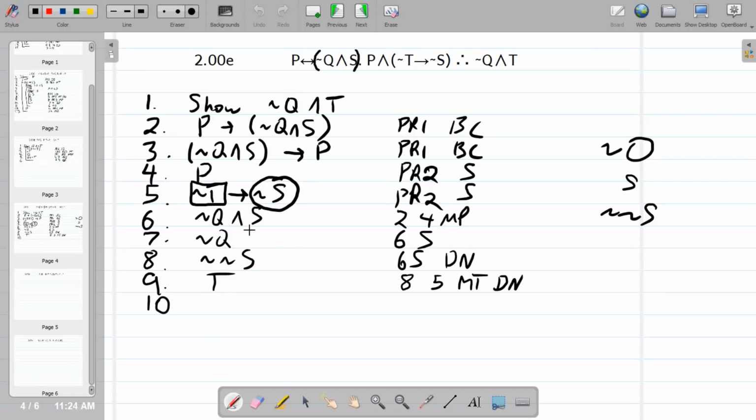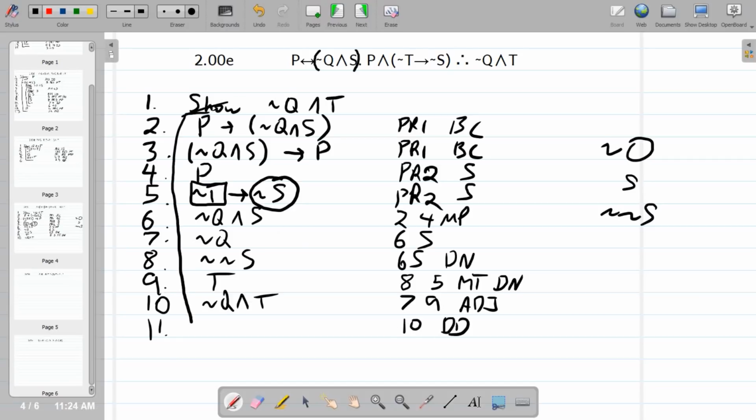Okay, so now we've got our two halves. We were trying to show not Q and T. We showed not Q. We showed T. So now we can get not Q and T by line 7, line 9, adjoin, ADJ, and then we're done. So line 10 is our direct derivation. Cancel and box. Yeah?